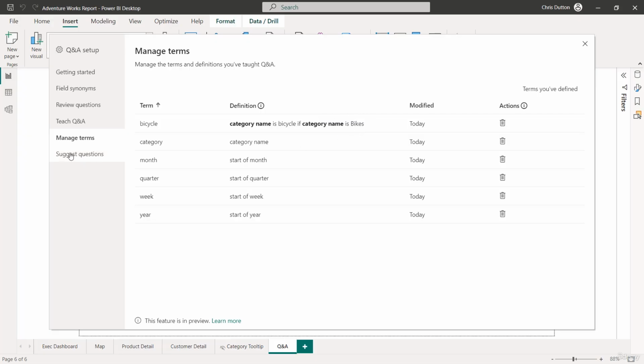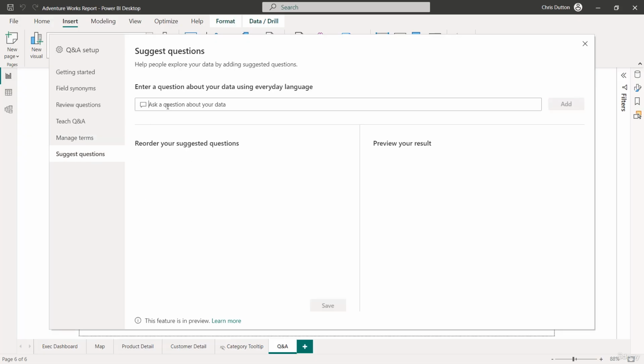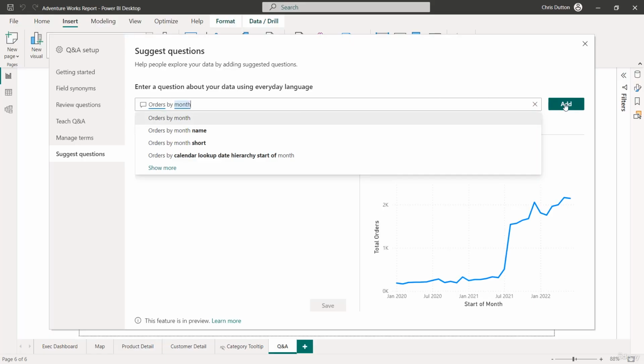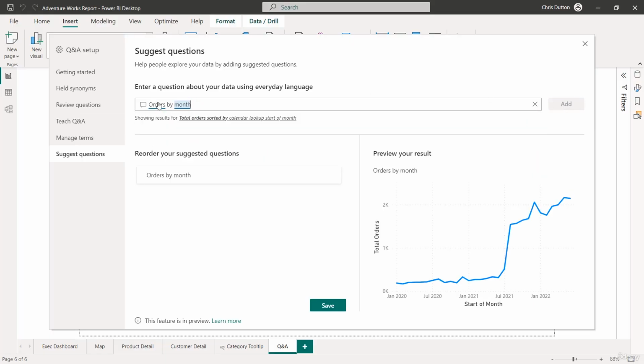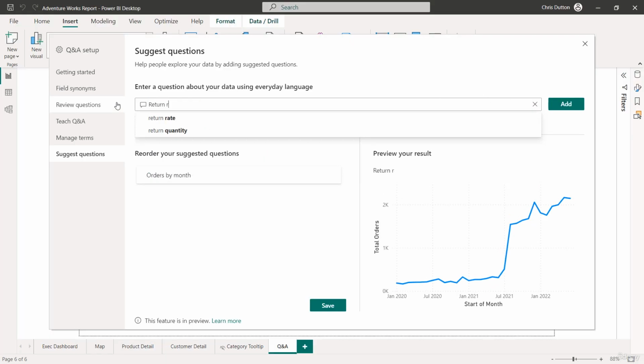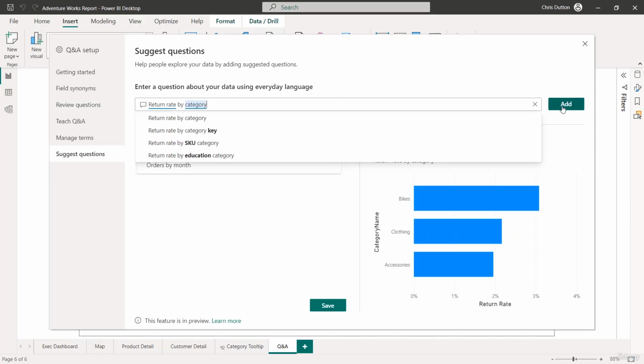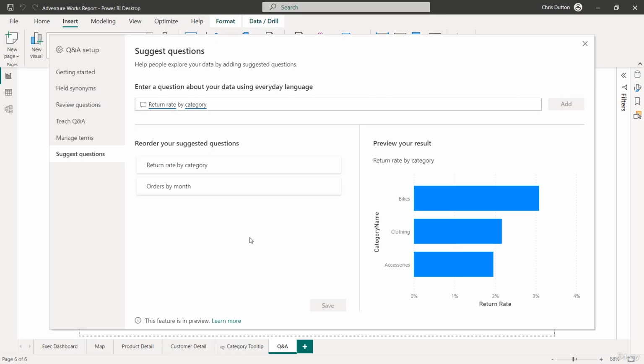Now, last thing to show you here is the suggest questions option. And this can be helpful if you want to train users how to ask effective questions, or if there are specific questions that you want people to ask about the data. So for example, orders by month, we can add that. Could do anything here like return rate by category. These are just examples, but let's go ahead and save those two.